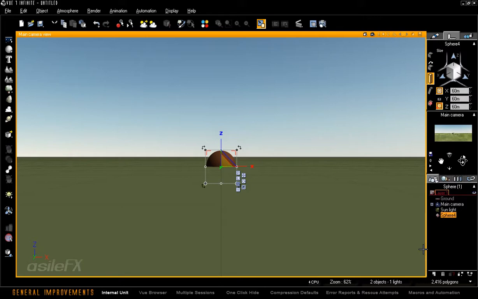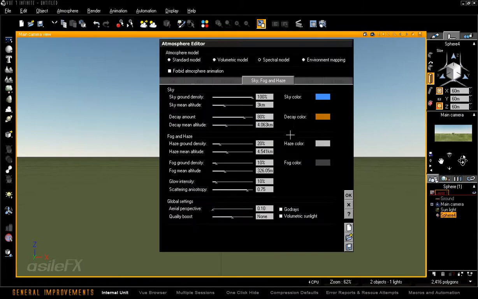This has also made a modification to our atmosphere density. If you go to the atmosphere editor and take a look under our aerial perspective, you can see the value is set to 0.1. Now by default, this value is set to 1, which would be the most realistic and real-world atmosphere density. Because we have an internal unit set to 1, View automatically compensates for that internal unit and sets our aerial perspective down to 0.1.